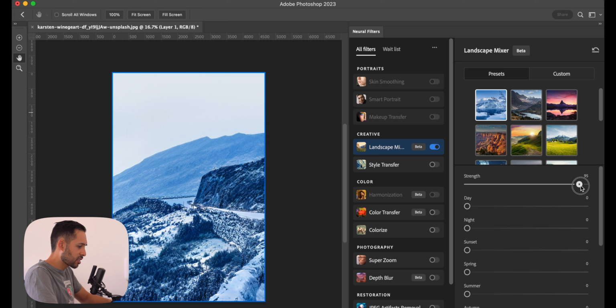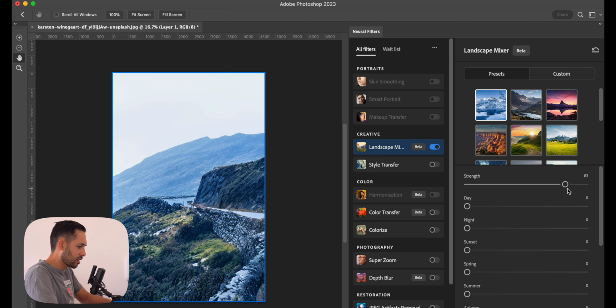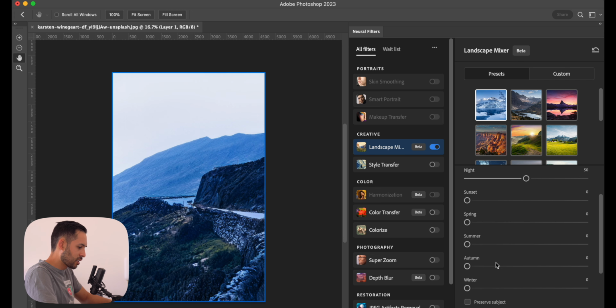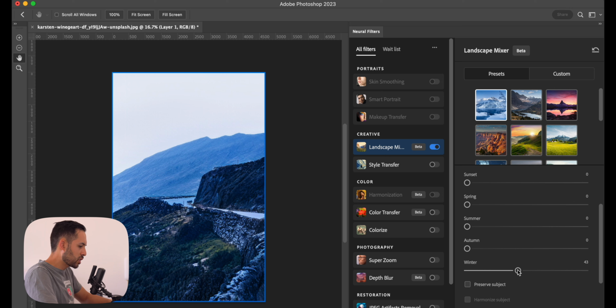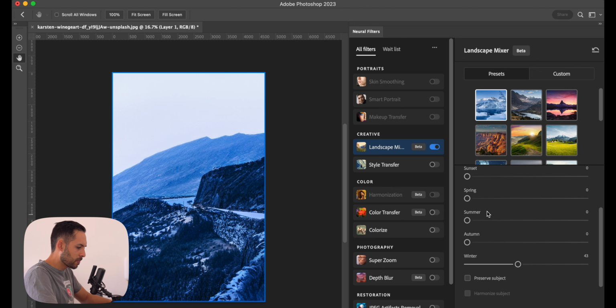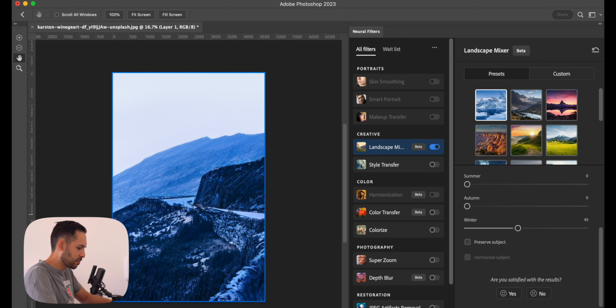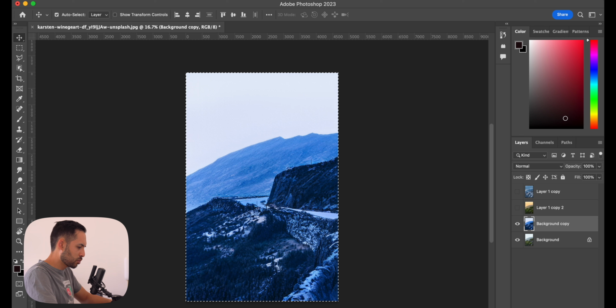You can adjust the strength. You can adjust the time of day or night. And you can also make it more wintry, more spring, more summer, whatever you really want. I've found that you get different results almost each time.